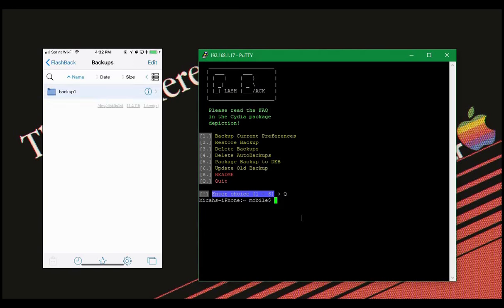Now that we see we have this backup right here, I'm going to go ahead and cut the video, rearrange my setup, and I will be right back with a different setup so I can show you what it looks like switching from one to the other quickly.